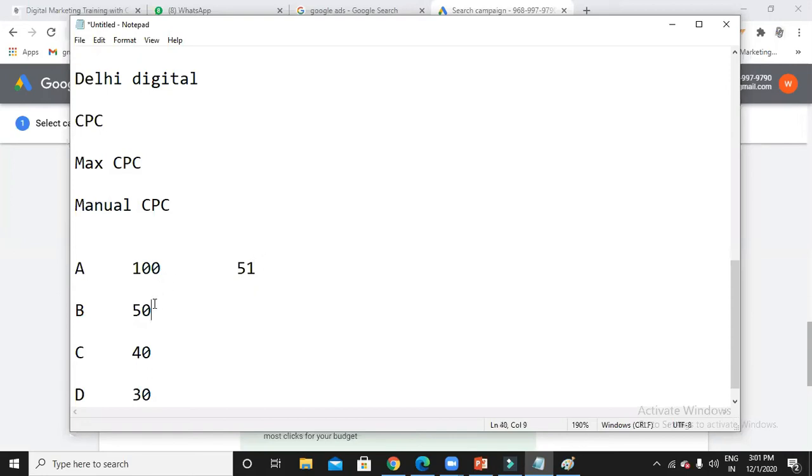Now assume that B's bidding was 200 rupees. Tell me how much Google will deduct from A's account? 101. How will it take 101? If its maximum CPC was just 100 rupees, that means I am restricting Google not to take more than 100 rupees, but anything below 100 rupees. So Google will not take more than 100 rupees. It will take just 100 rupees.